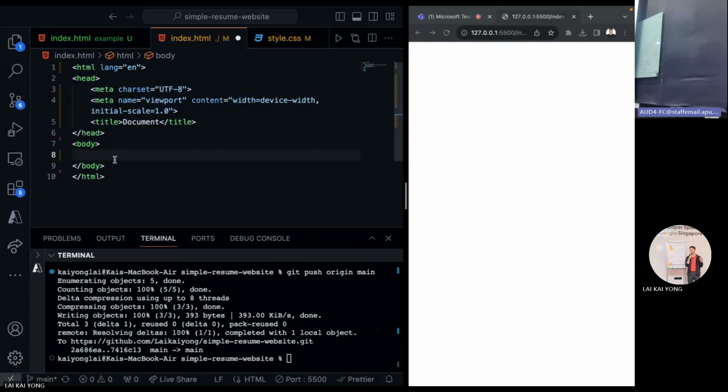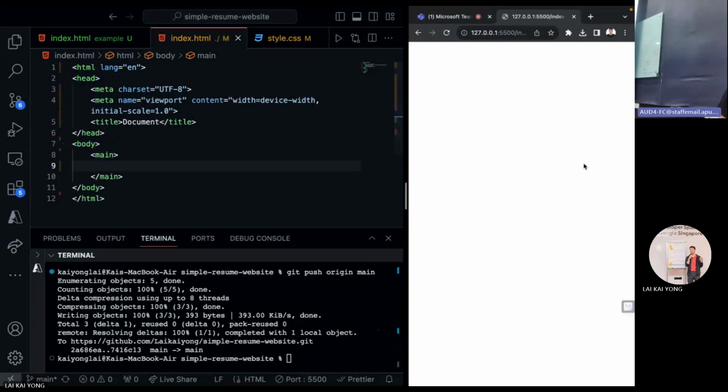In the body, I want everyone to type main. What we are doing here is creating HTML that will hold our content. Main is like the main section, because eventually you are doing a resume, so the main section indicates that everything important to my content is here. Once you type main and press enter, it will generate an opening tag and a closing tag. This is how HTML works. After we have this, you can save.